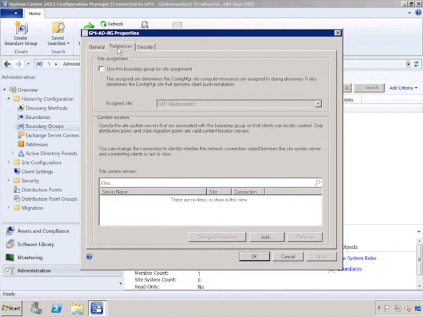Now, if I look at the properties for this boundary group, you're going to see references. This is a tab on which I can say, I want to use this boundary group for client assignment, for site assignment. And what this means is that clients will get assigned to this boundary group, and that's what we ultimately want to have happen. Once clients are assigned to this boundary group, we need to make sure that they know where they can find content. This is another critical piece of the puzzle.